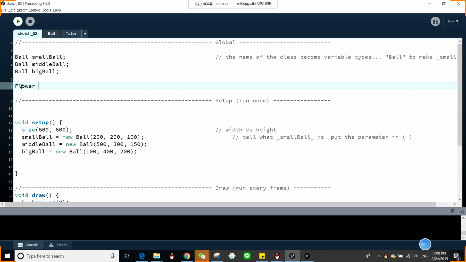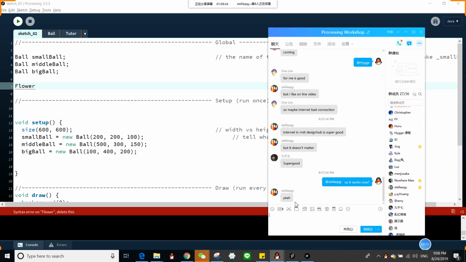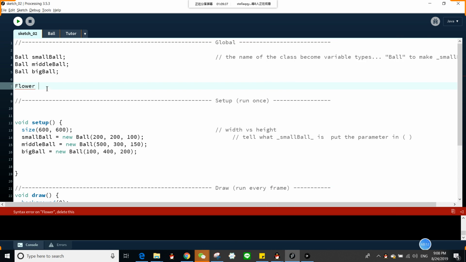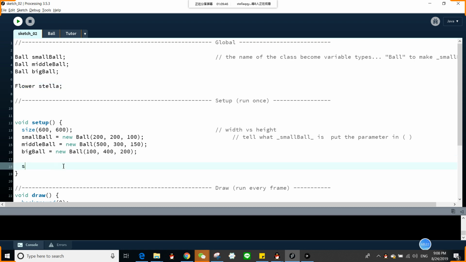Okay, flower. Name of the first flower, please. Okay, I'm gonna name it Stella. So this is the first flower. It's called Stella, and then Stella is new flower, and the X and the Y. X is the width divided by 2. Y is the width divided by 2.